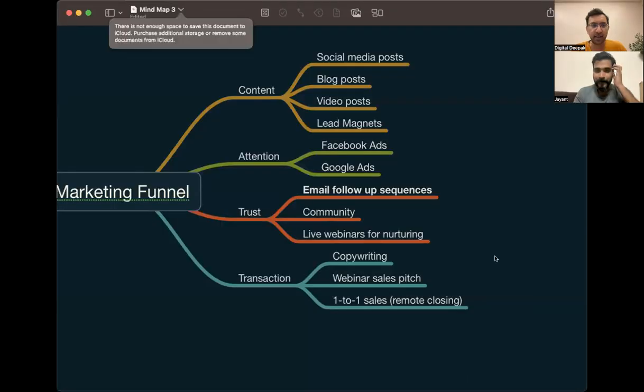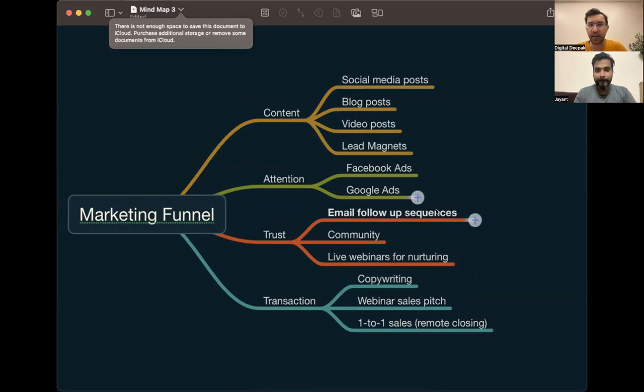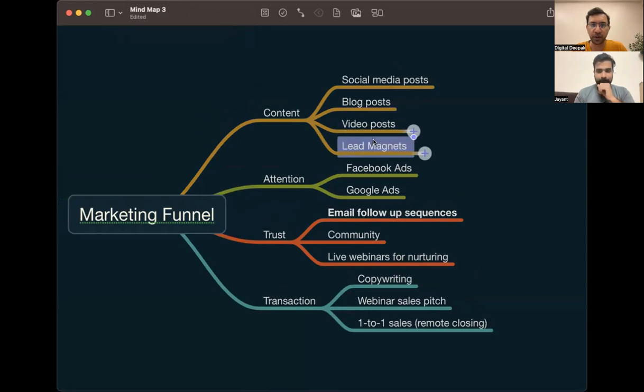Yes. So I was basically explaining that freelancing and agency services fall into the CATT funnel. Content may be social media posts, blog posts, video posts, lead magnets. Attention may be ads. You offer these services, but most freelancers and agencies only offer these two. We have offered for Success Gyan, Your Story, email follow-up sequences, which is something that we have built, which is under the trust part, and then you have the transaction part. So this is how agency services can be categorized.